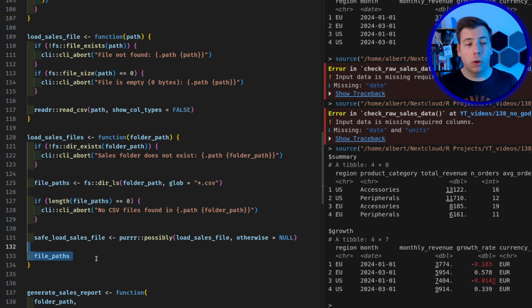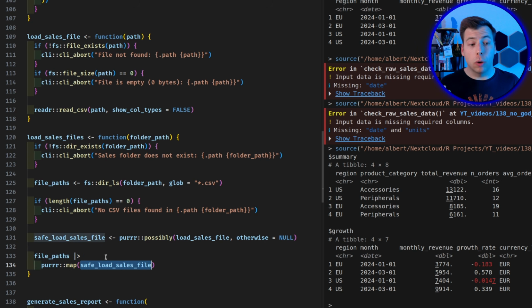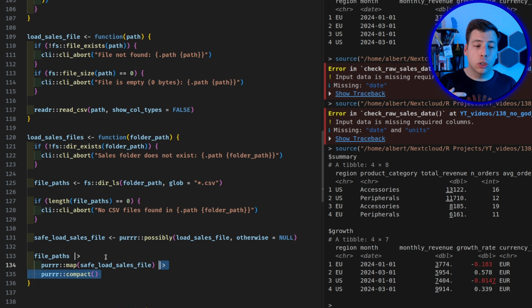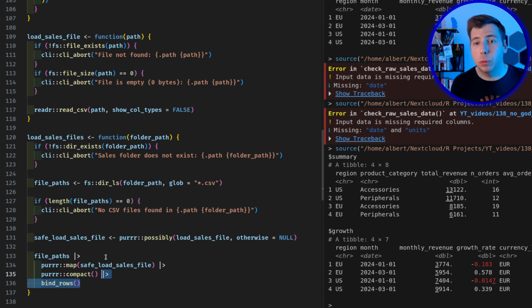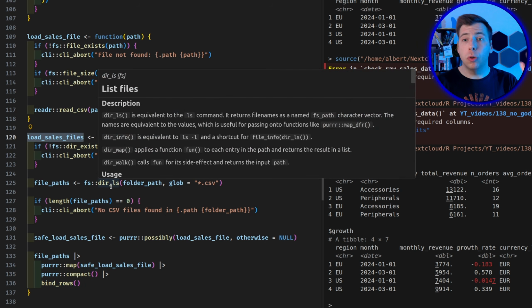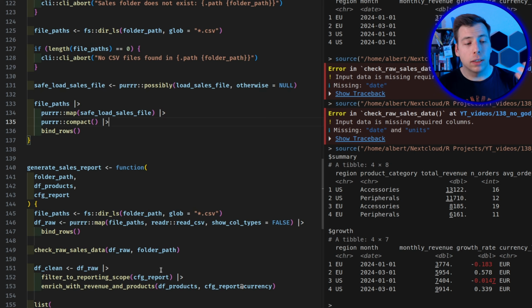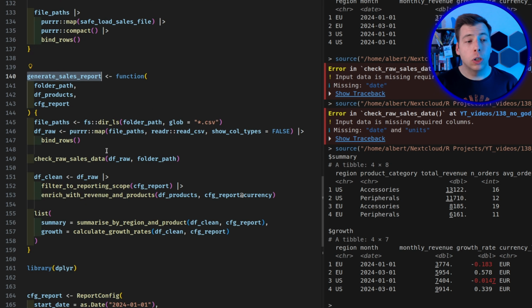And that way we can use our file paths, use the map function to iterate over them using our safe function. So that way we might get a list that contains nulls or data frames. So we can get rid of all of these nulls by using the compact function, and then we just bind all of the remaining data frames together, and this is then now a much safer version to load all of our data. And inside of our main function we can use this function now pretty easily.